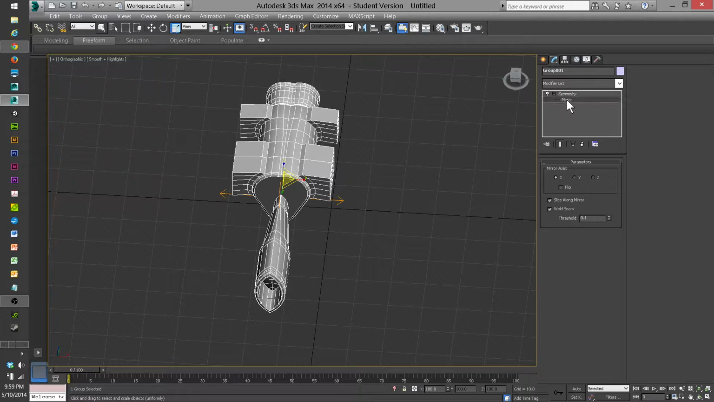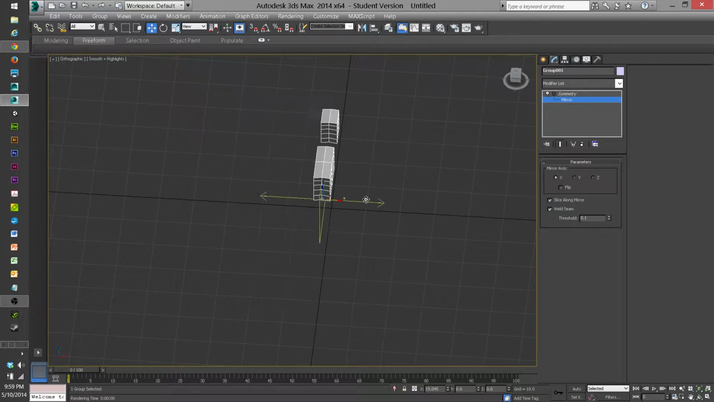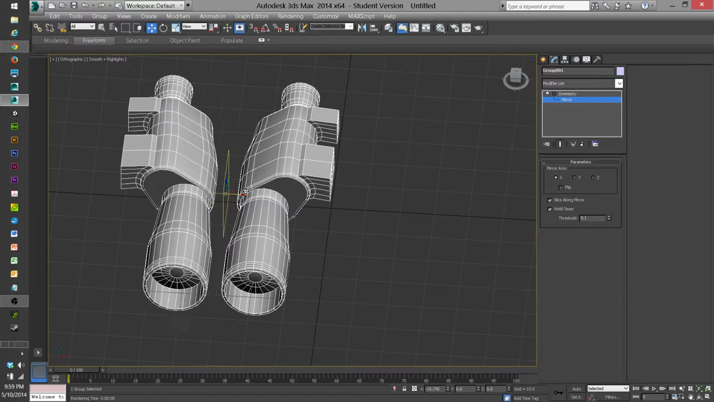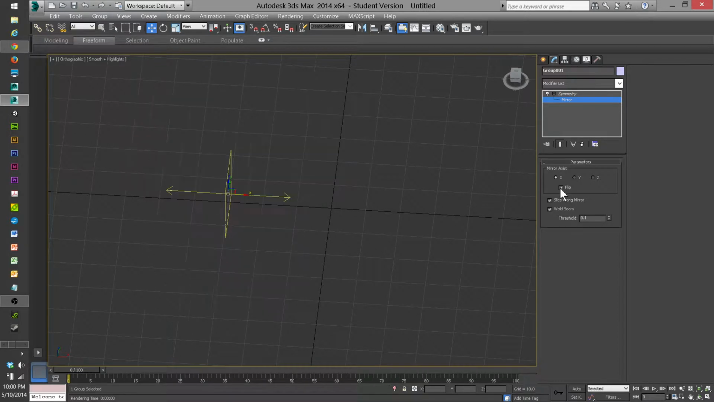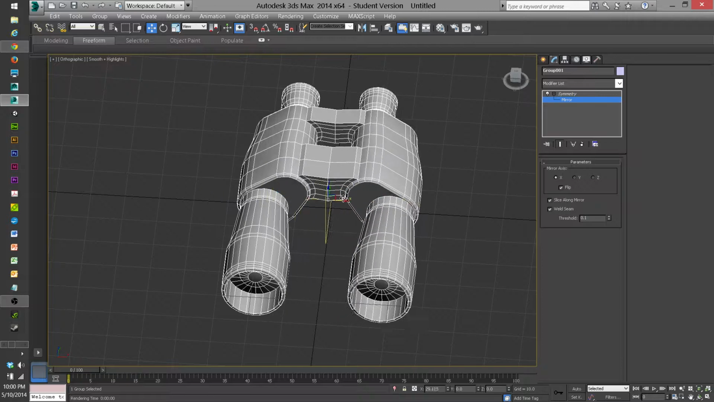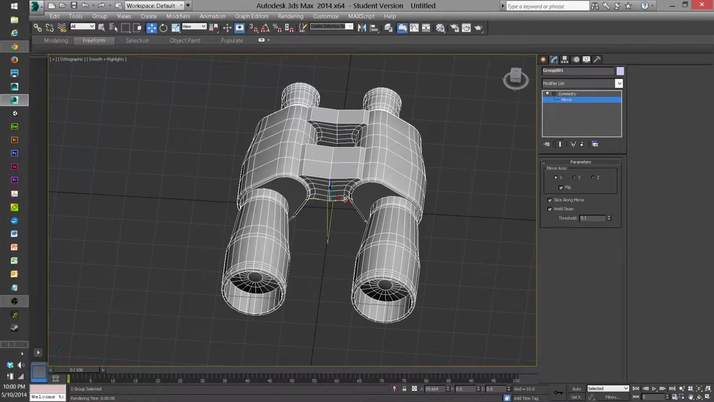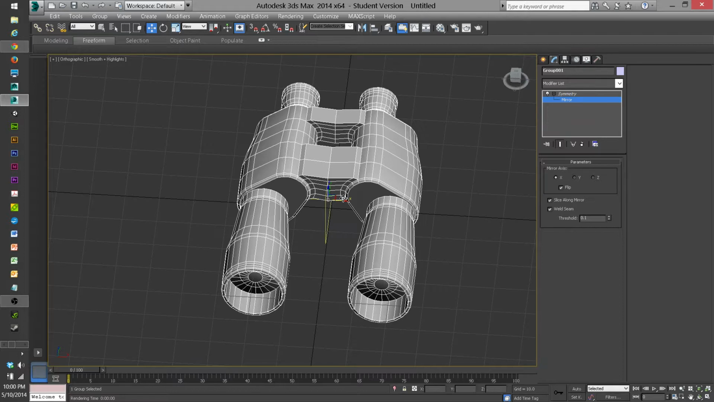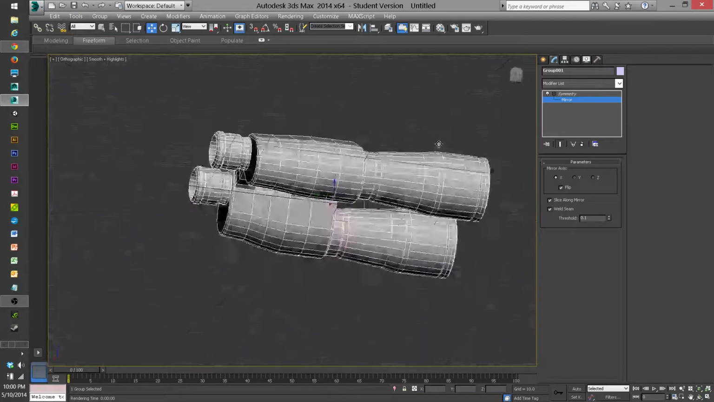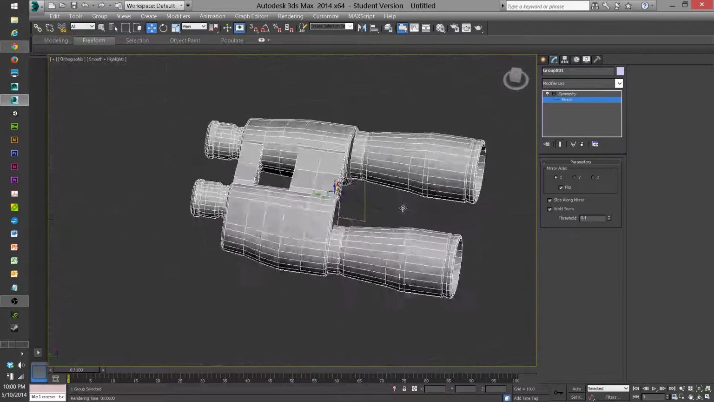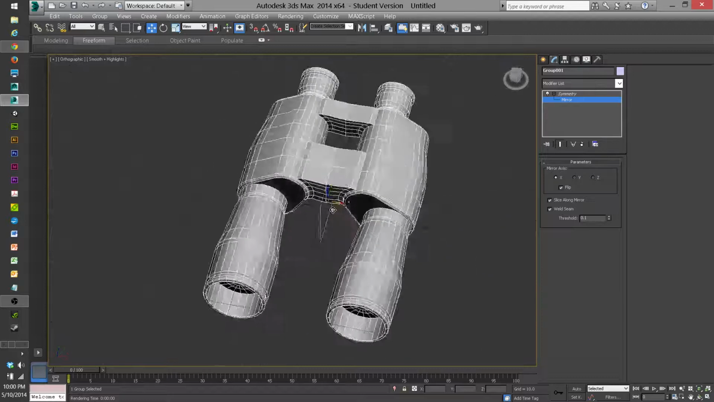And let's grab the mirror down there, the gizmo, then we want to grab the W key. W brings up the move tool. And that's funky but not right, so we want to flip it. And bring it over. And yeah, suddenly we have some pretty interesting looking binoculars.